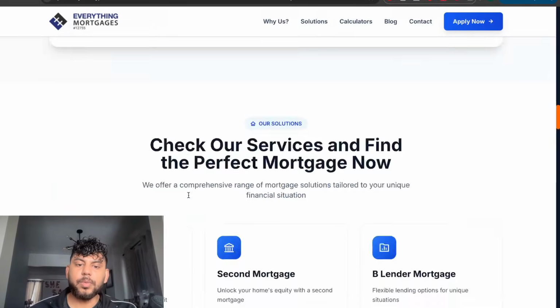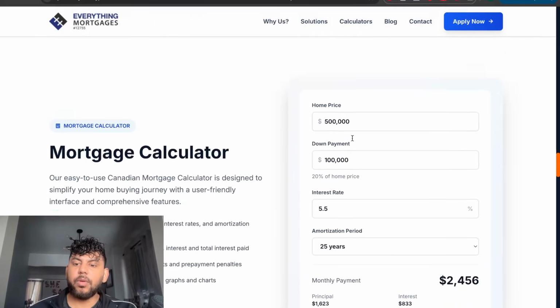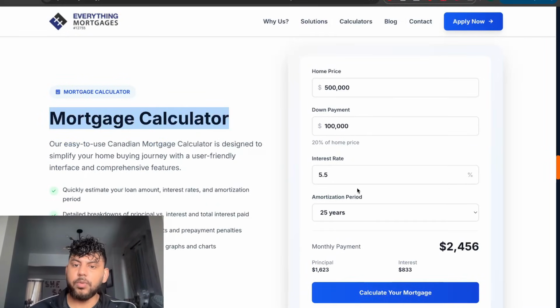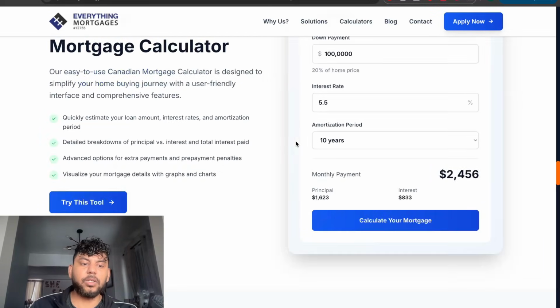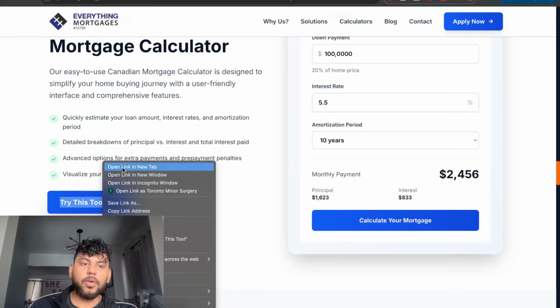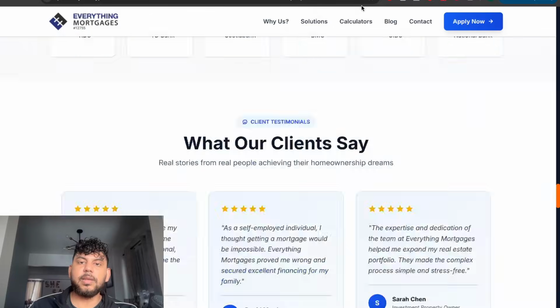Let's scroll down a little bit more here. We get a nice mortgage calculator. That's pretty cool. I wonder if this works. Calculate your mortgage. Okay, that doesn't work, but this is a nice touch. We could always make that work. If I go to try this tool, I wonder where that takes me.